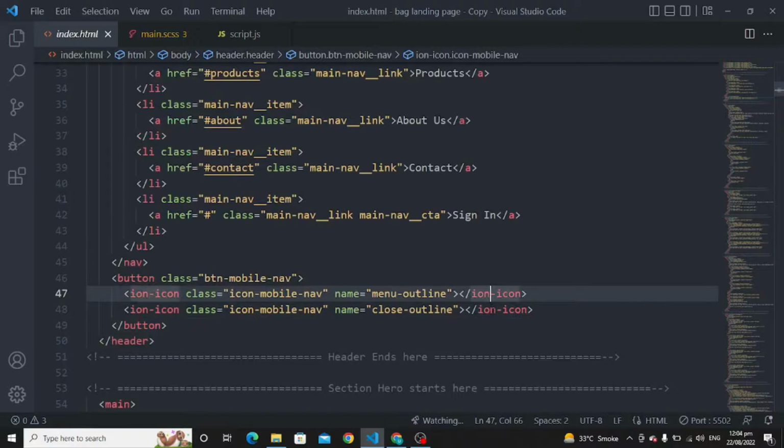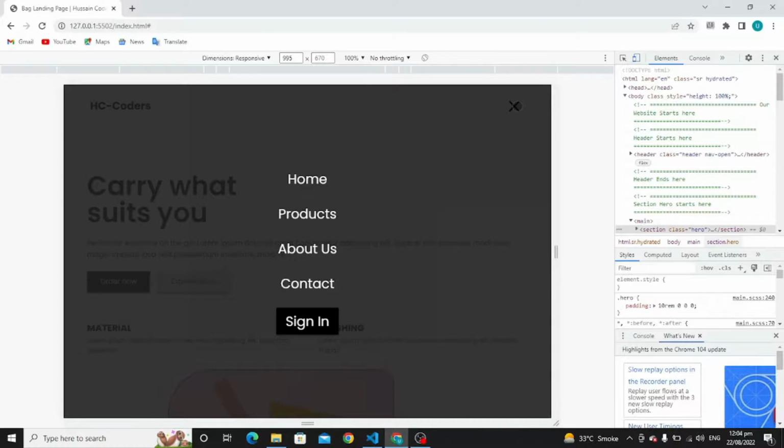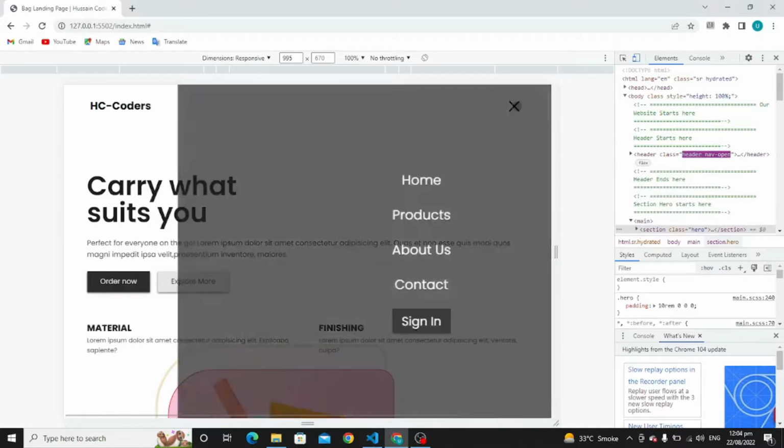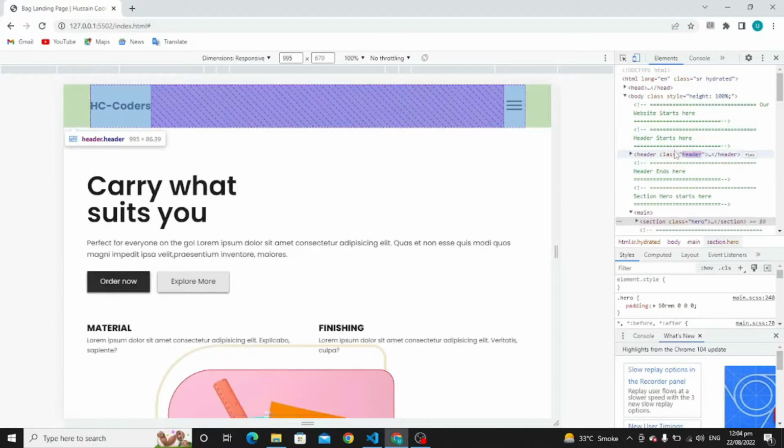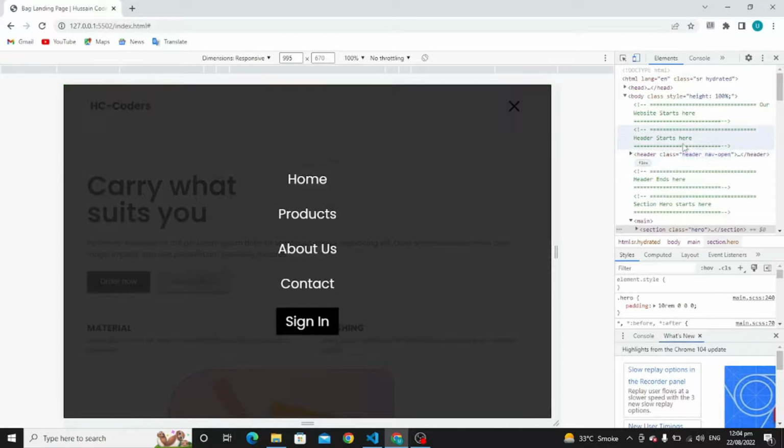These were the icons I have used from the main icon: menu outline and close outline. These are the icons that I have used for this purpose. As you can see, this will be open, close here, and open here.